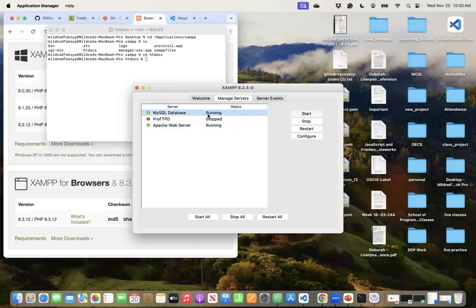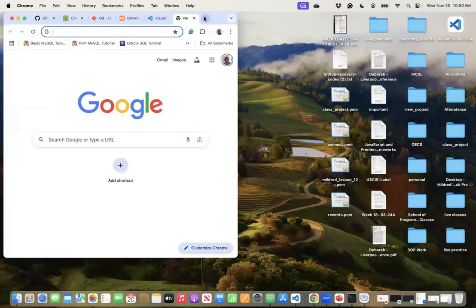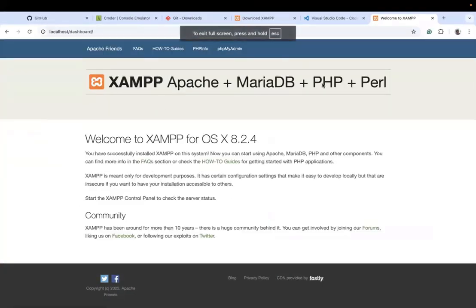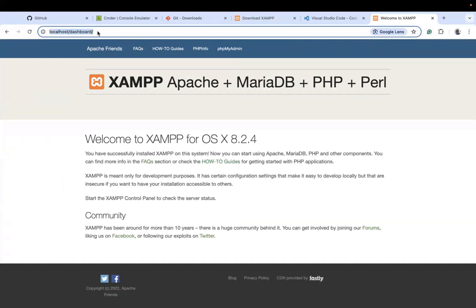If it stops like this, you click on it and click start to make sure they're running on your local machine. Once this is running, you can come to your system and type localhost. Once you type localhost, you should be able to see something like this: XAMPP, Apache, MariaDB, PHP, Perl written. If you don't see this, it means that it's either not started, so check if you have any error message, or you don't have it installed. So you want to make sure it is running, and when you type localhost, it gives you this dashboard.